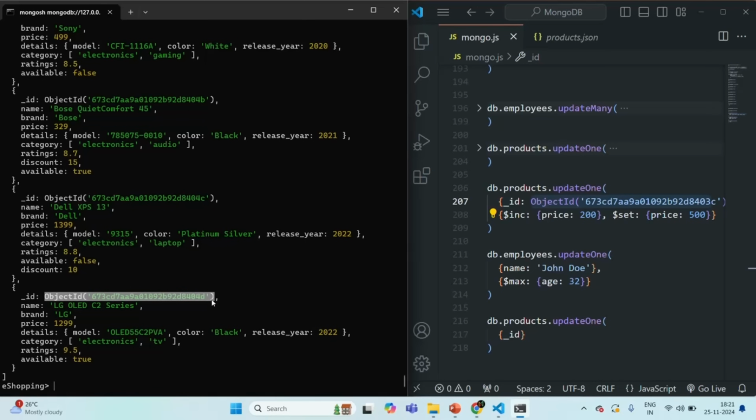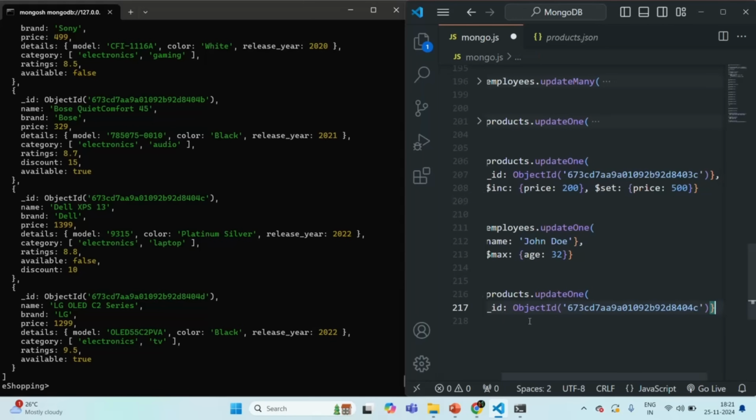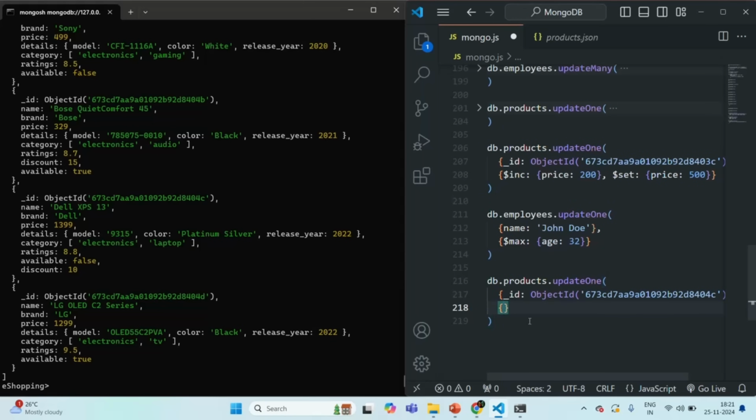But here I want to update the discount field, and here we don't have the discount field. So let's take the second last document. I'm going to specify the underscore ID of the second last document here. So based on this, we want to filter the document. Then the current discount value is 10. Now let's say we want to change it to 20. So basically we want to multiply the current value of the discount field by 2. We want to change it to 20.